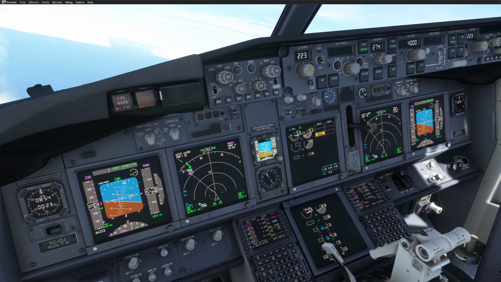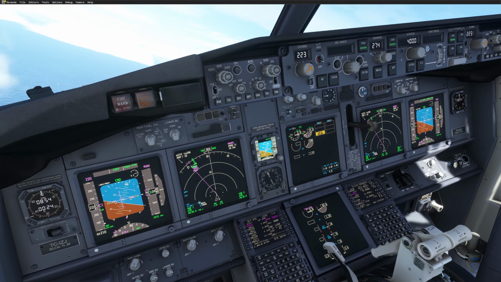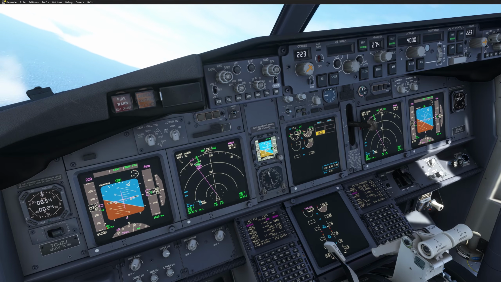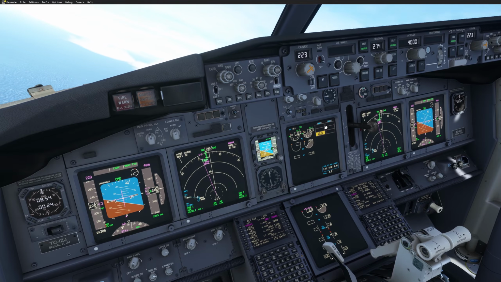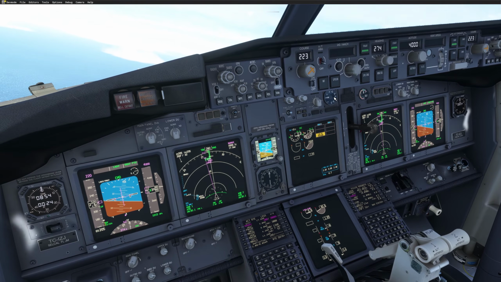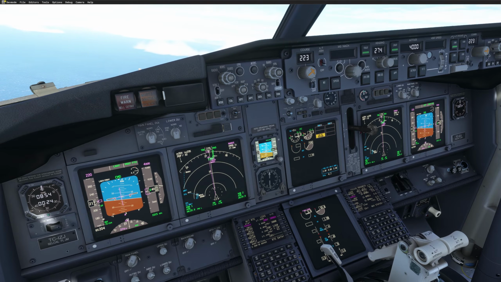By the way, you can fly this scenario in French. If you are a French speaker, you can download the same scenario but with French ATC. So that's because we are departing from France and heading toward a French airport. So that's why the voice is available in French.